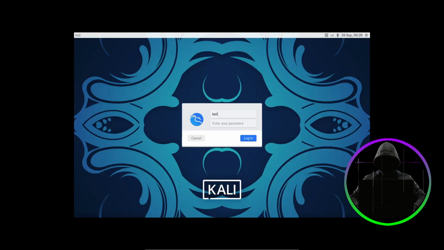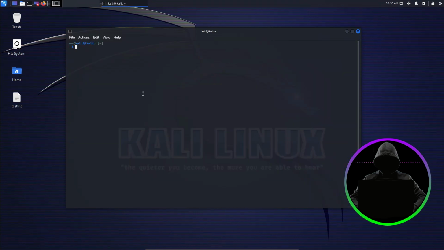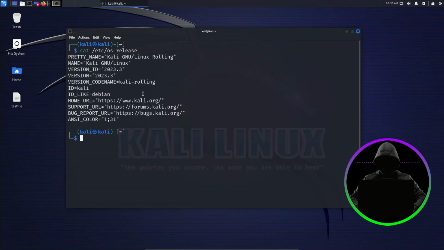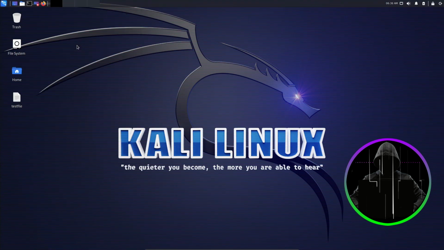Once you're back at the login screen, enter your login credentials. If your password is still set to Kali, I recommend changing it for security reasons. After successfully logging in, let's confirm whether the upgrade was successful. Open the terminal and run the following command again: cat /etc/os-release, press enter. There it is. You've successfully upgraded to the latest release, which in my case is 2023.3. The specific version may vary for you. You can now take some time to explore the new features and tools available in this upgraded release.